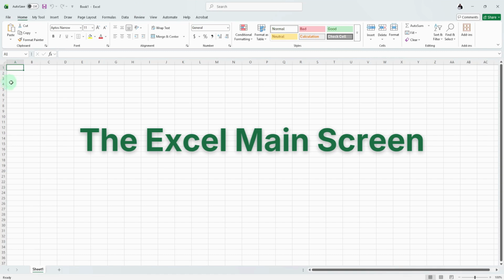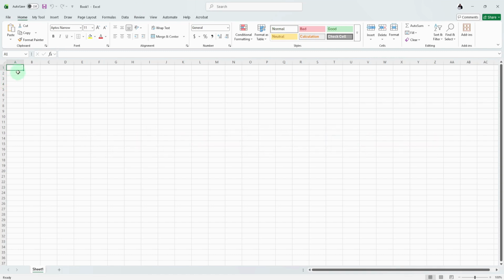Let's start with the big picture. This grid is your worksheet area. This is where you type your data. The tools at the top are part of the Excel interface. This top area is where you find most of the commands you will use.